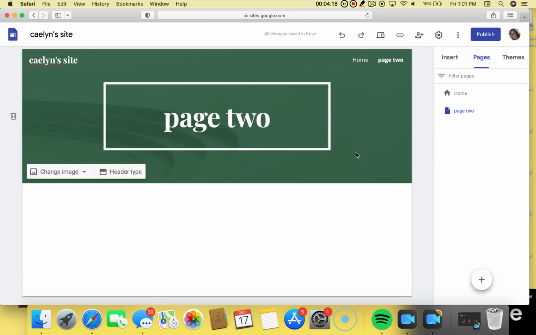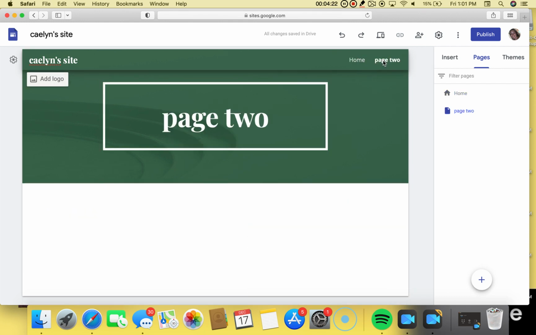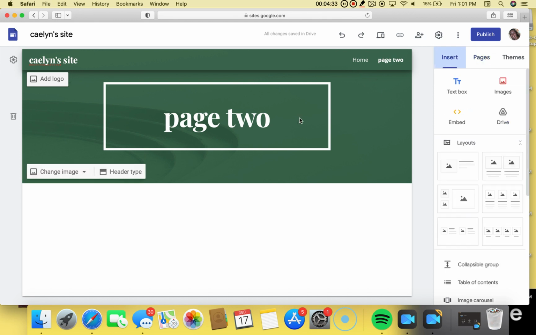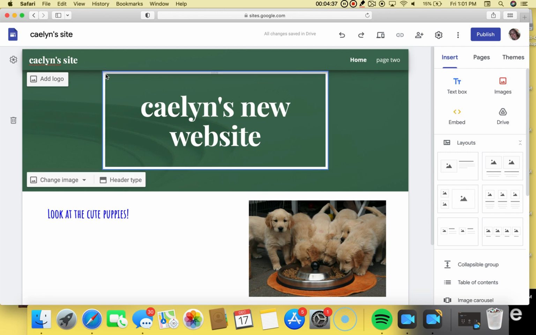And it throws us onto page 2. So we can make this look as similar or as different from page 1 as we want. I like to add things that make sense, so I'm just going to keep it similar, just to make it as consistent as possible, again, just like with naming the site and whatnot.